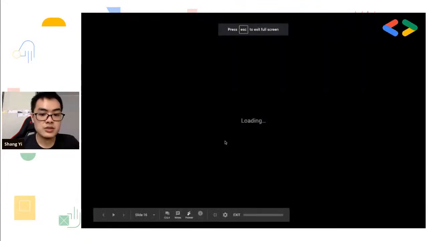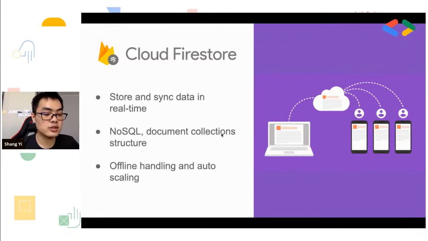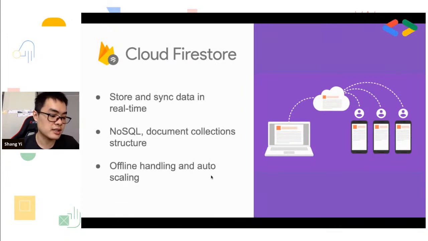Right. So the Cloud Firestore itself is a NoSQL database, so everything is stored in collections and document structure, and of course it offers the same features of handling offline and auto-scaling features.